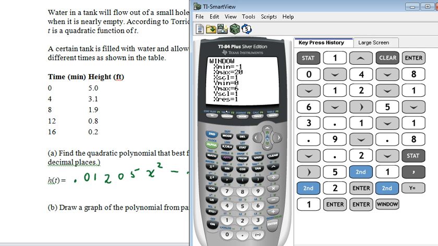I'm going to go to the window and notice that the window should be set from x min of -1 to x max of 20, y min of 0 to y max of 6. And now we can press graph, and we see the scatter plot.